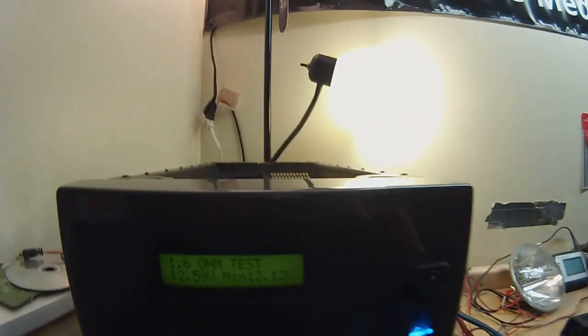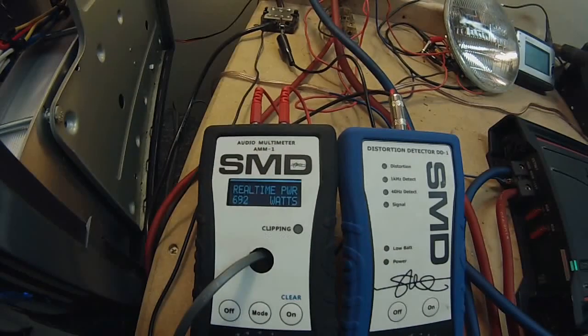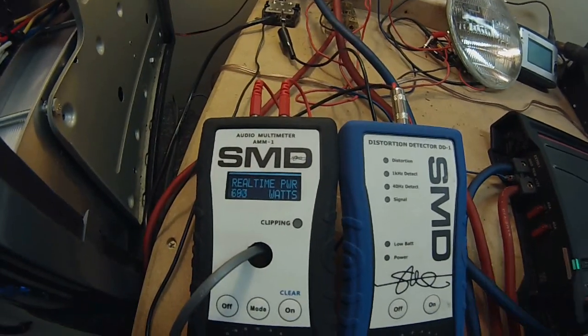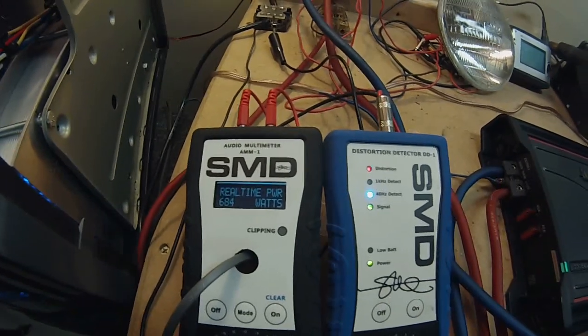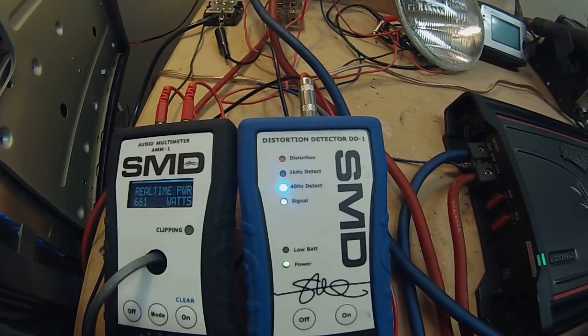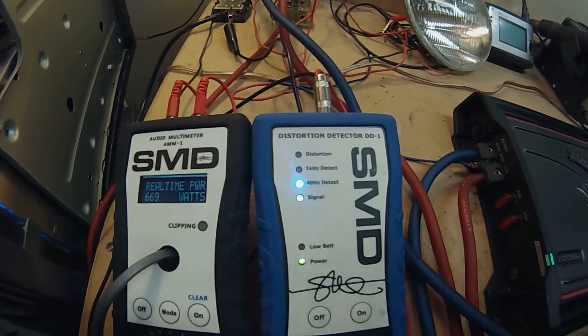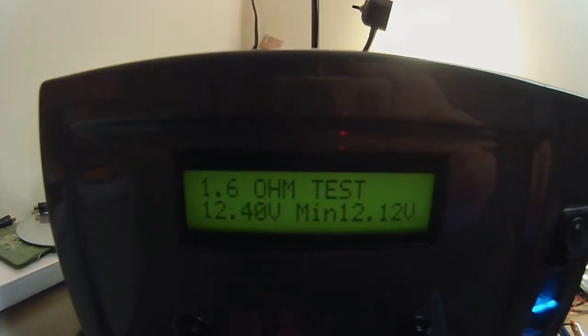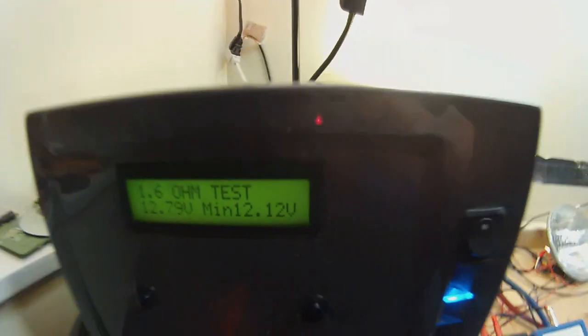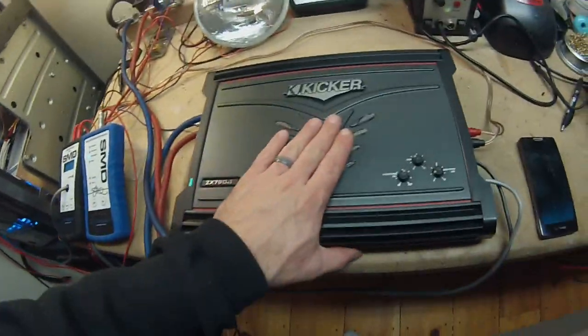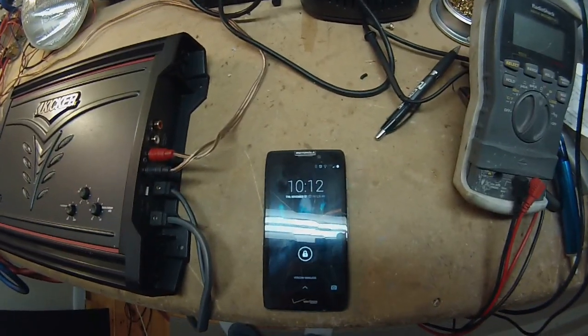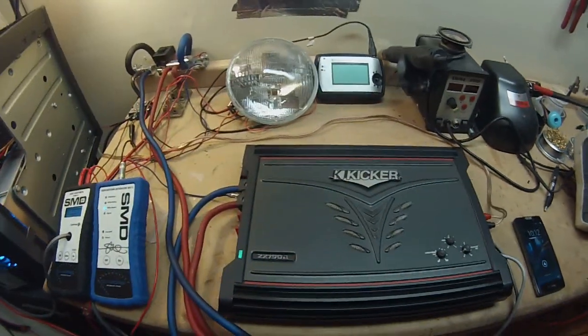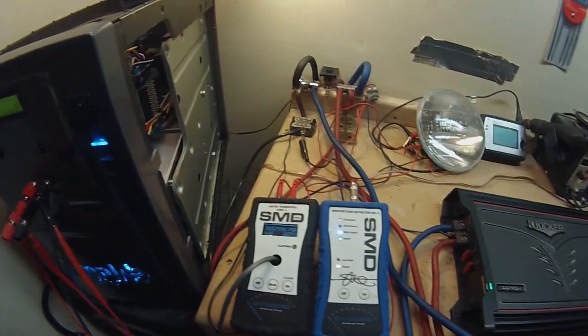Okay, so I'm running this at 1.6 ohms right now. I'm going to cut this back to just below distortion. 660 watts we're putting out right now at a 1.6 ohm load, 12.12 volts. It's getting pretty hot. Time right now is 10:12. Let's see how long this thing will run before it goes into thermal shutdown.